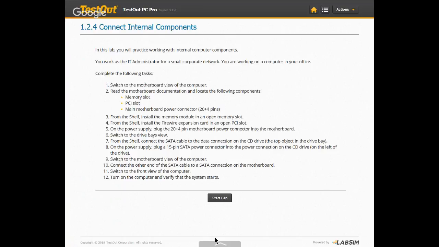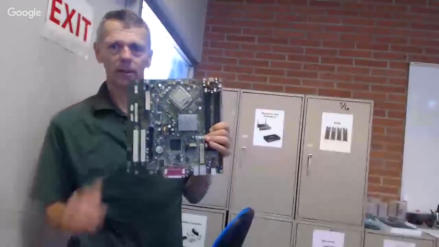The motherboard is the part of your computer that everything connects to. This is the motherboard.